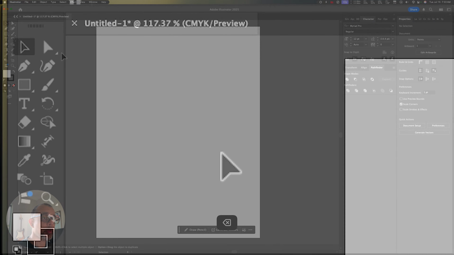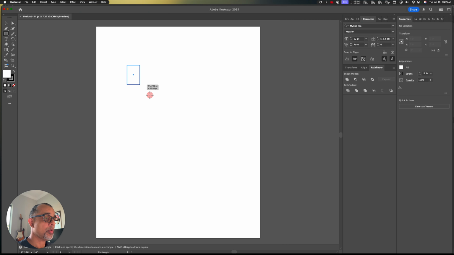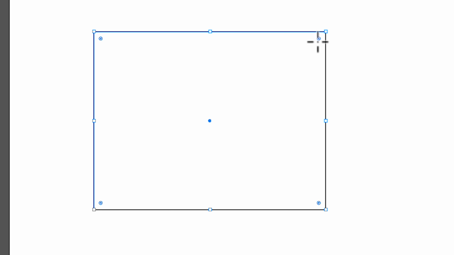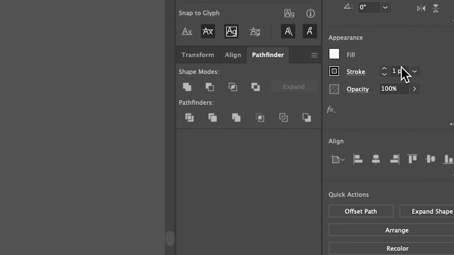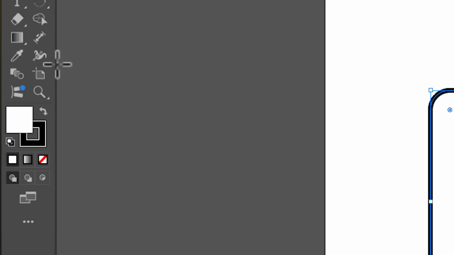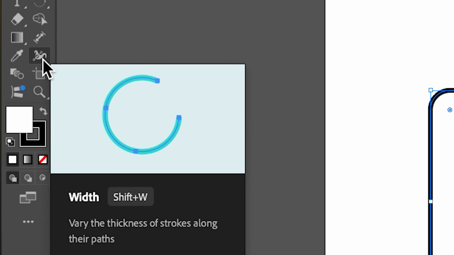And what you're gonna do is you're going to use the rectangle tool. You're gonna drag it out. And you have these small circles in the center. You can go ahead and adjust the curvature of your shape. And what we're going to do is increase the stroke to, say, 5 pixels or 5 points.